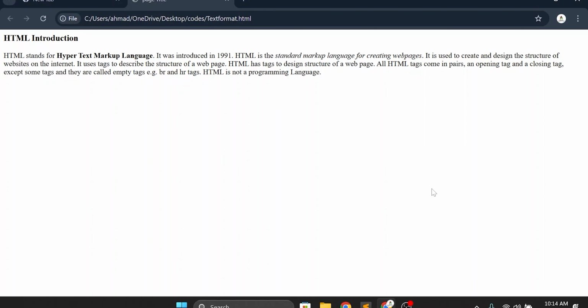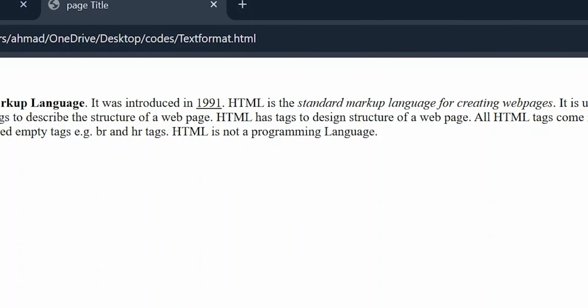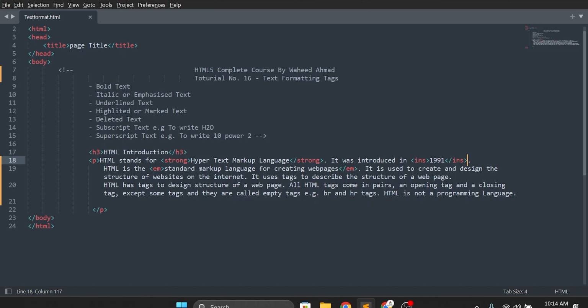Just save it. This will be underlined. Refresh it. Now can you see the 1991 is underlined now? Now the next one is highlighted or marked text. How you can make text highlighted or marked.